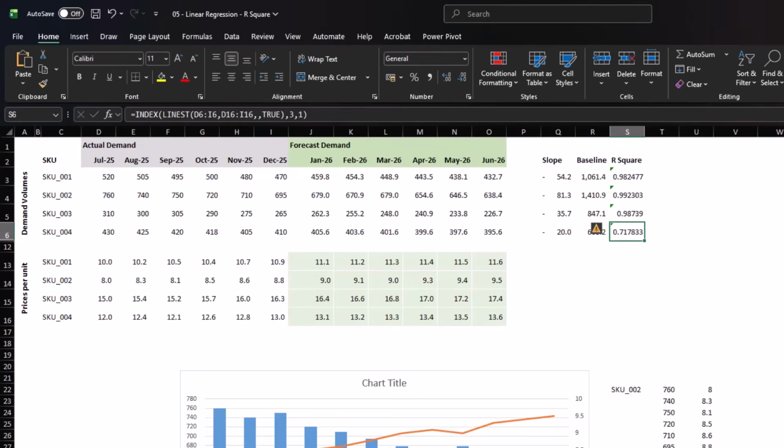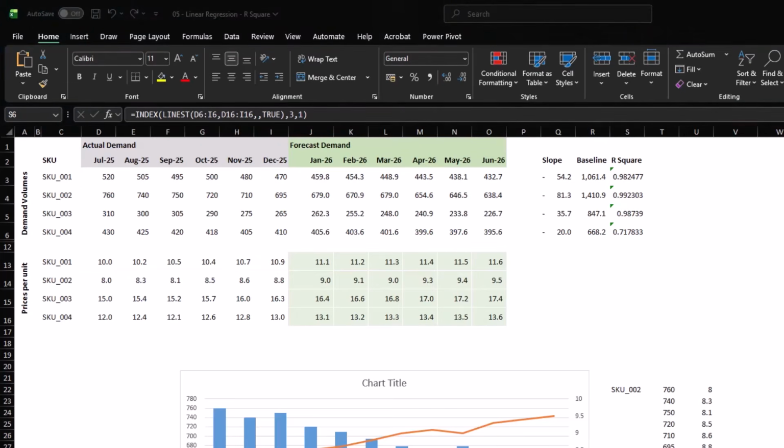In this example, all the regressions are quite strong. For the first 3 SKUs, we have R-square of approximately 98 to 99%, which means that 98 to 99% of the variation in demand of these SKUs can be explained by variation in prices. For the fourth SKU as well, the R-square is 71% or 0.71, which is also quite strong. So in this example, it makes sense to forecast the demand of these SKUs using price as a driver.